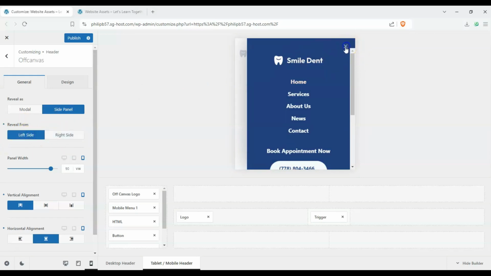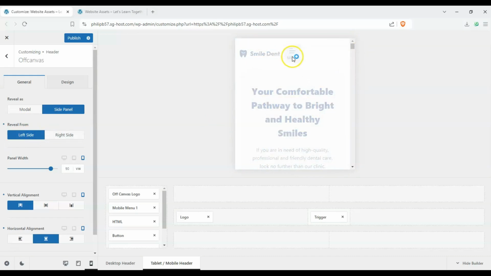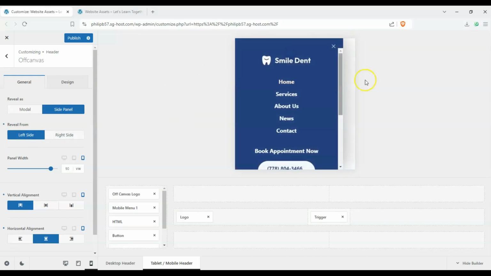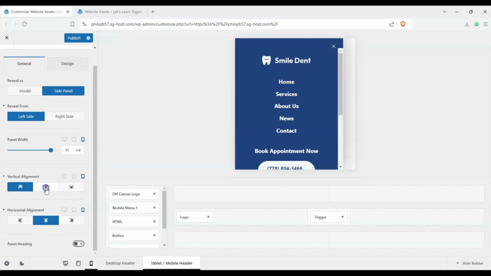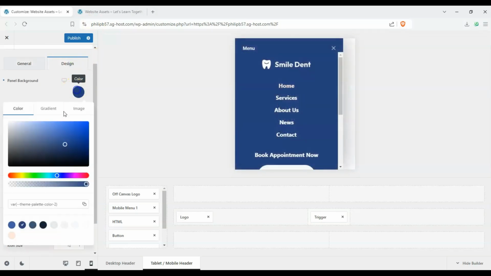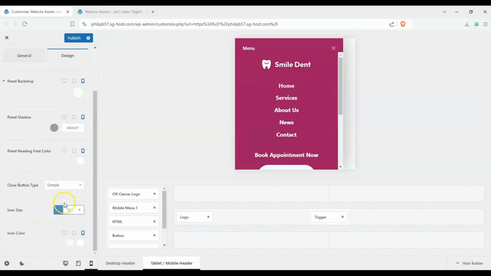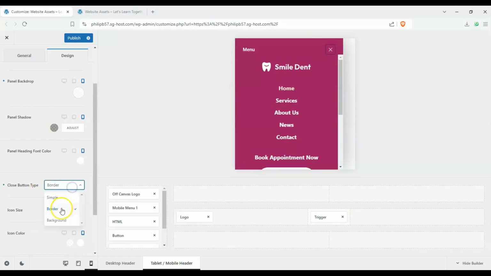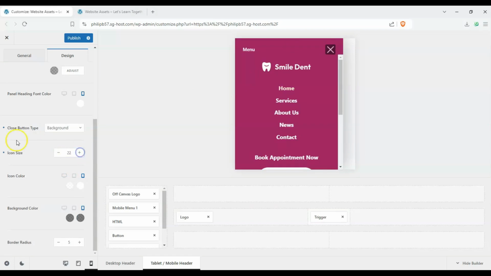If we click on left side real quick, let's go home. You can see it pops up on the left side, and we have the space over here. We can also change our vertical alignment and horizontal alignment and enable or disable the heading. Next, over here, we can change the color of the panel. If you wanted to make a different color, you can do so. All right, we can also change the style of our close button, and we can also increase or decrease the icon size, and we can also increase or decrease the border radius. All right, so let's publish that.